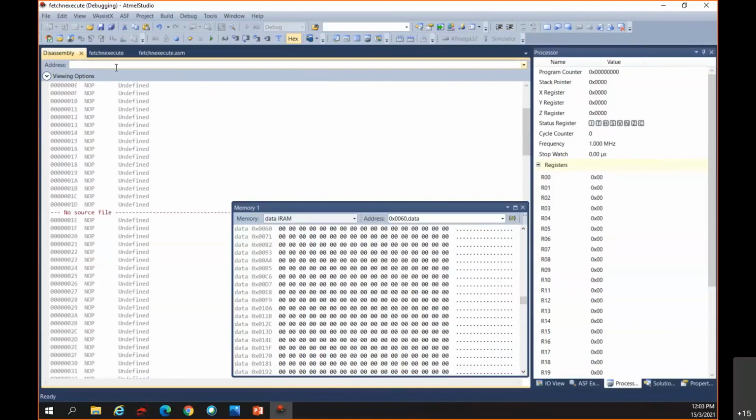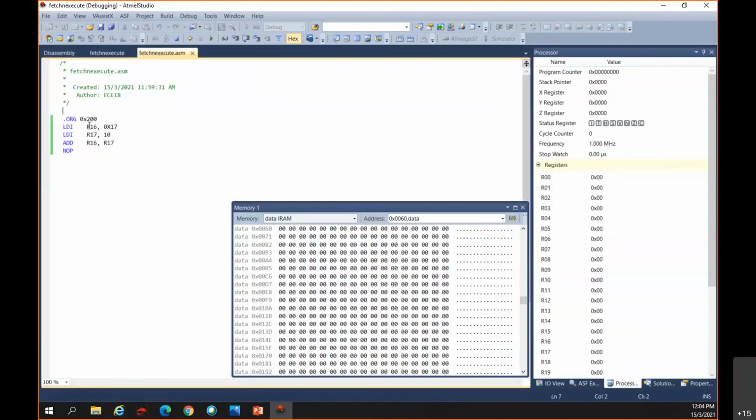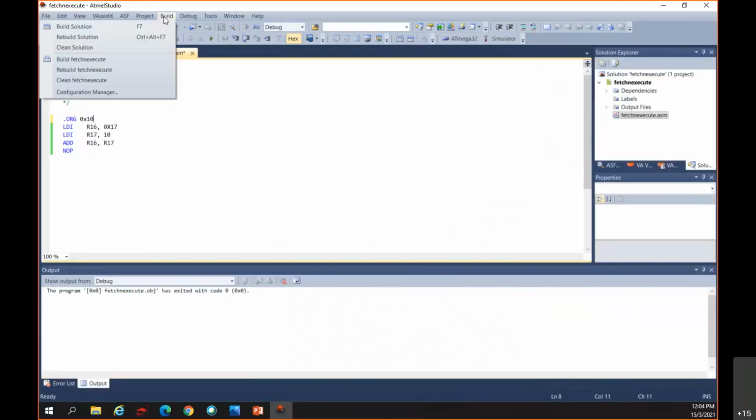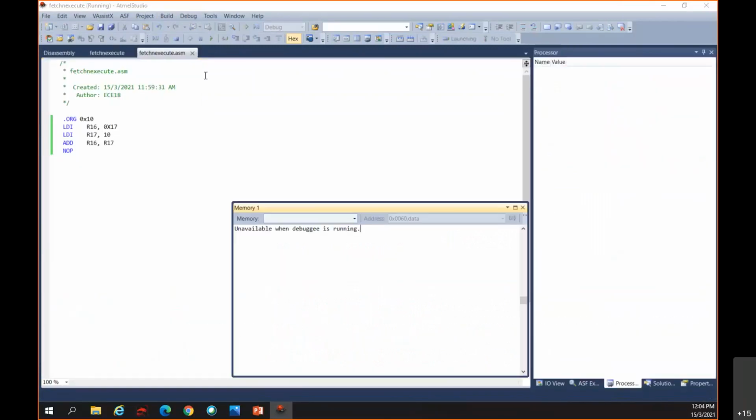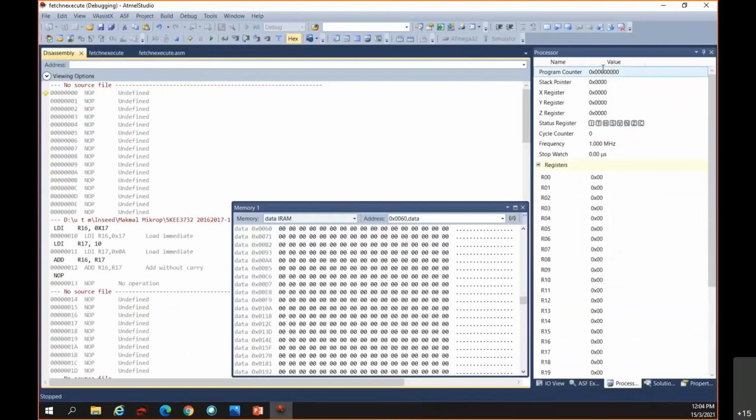Because this is too big, I just reduce the number, since 200 is too big and hard for us to see. I just put 10 there. I run again one more time. Again, you see here the program counter points to address 00.